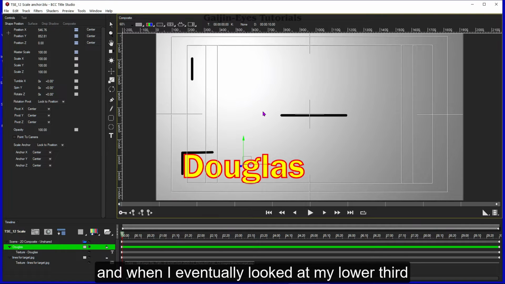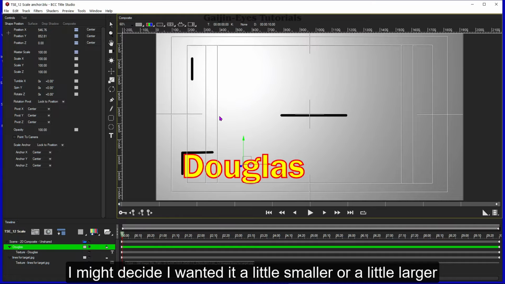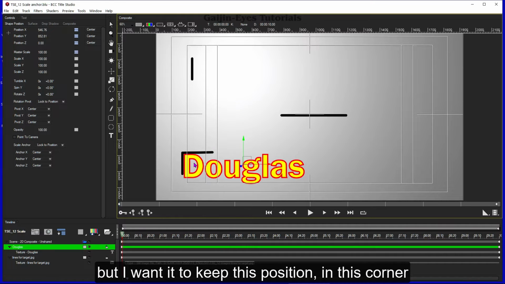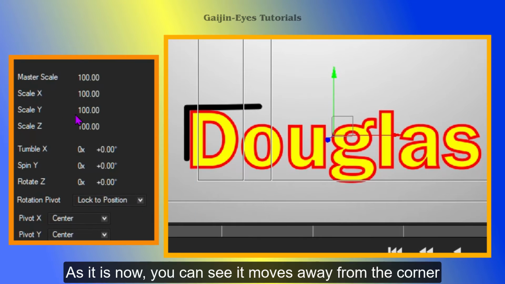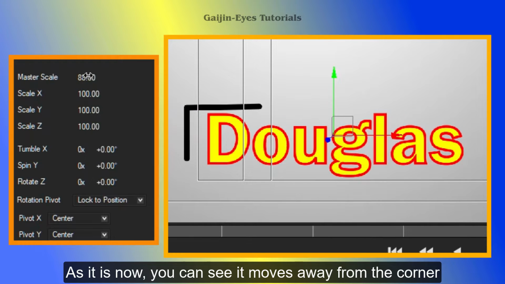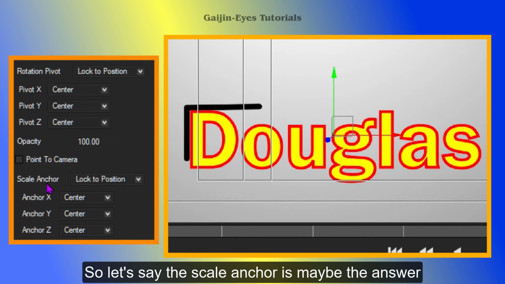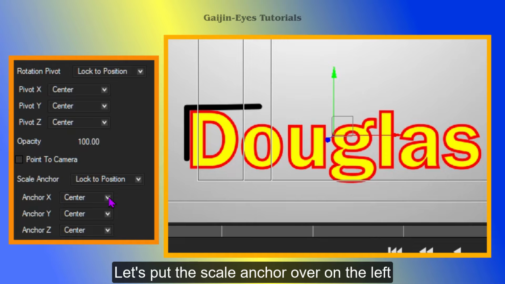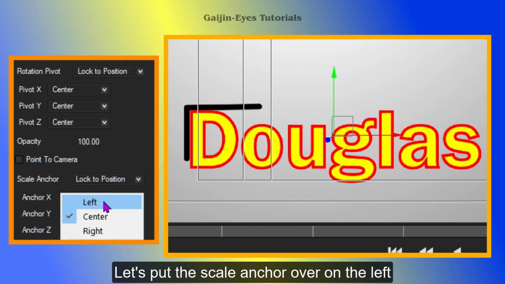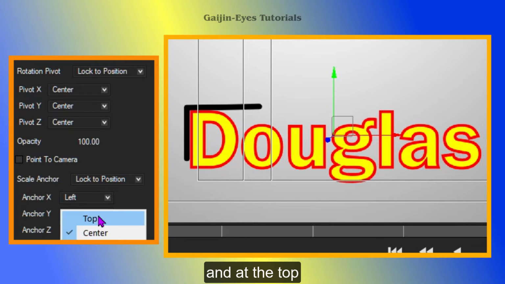And when I eventually looked at my lower third, I might decide I wanted it a little smaller or a little larger, but I wanted to keep this position in this corner. As it is now, you can see it moves away from the corner as it expands or shrinks. So let's say the scale anchor is maybe the answer. Let's put the scale anchor over on the left and at the top.